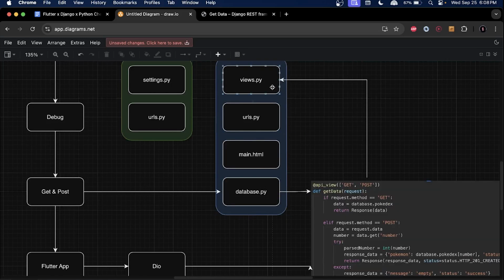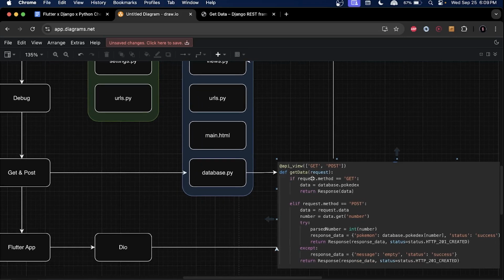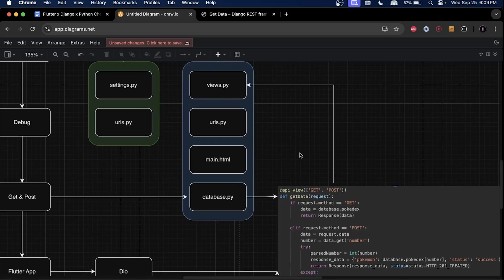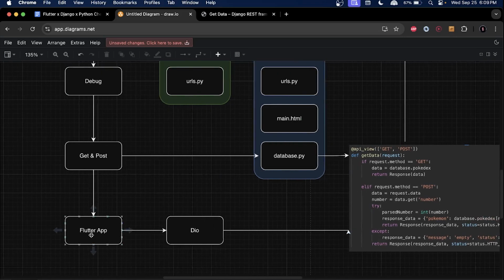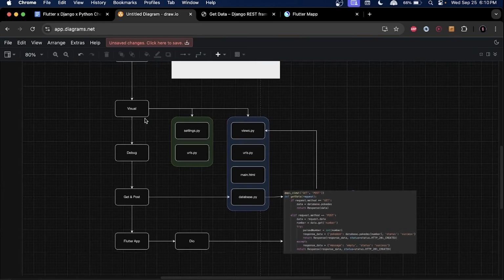Inside the views from the Python project, we added the get data. The get data was able to handle the get and post requests, because if you remember, the view is really to handle requests. It's a request handler. With all this information, we were able to create a Flutter app and use the Dio package to get and post stuff from the Django and Python backend. And this was pretty much everything we did in this video.